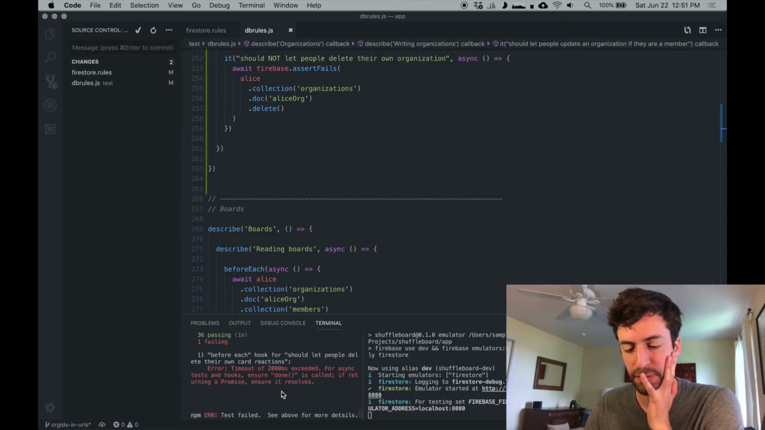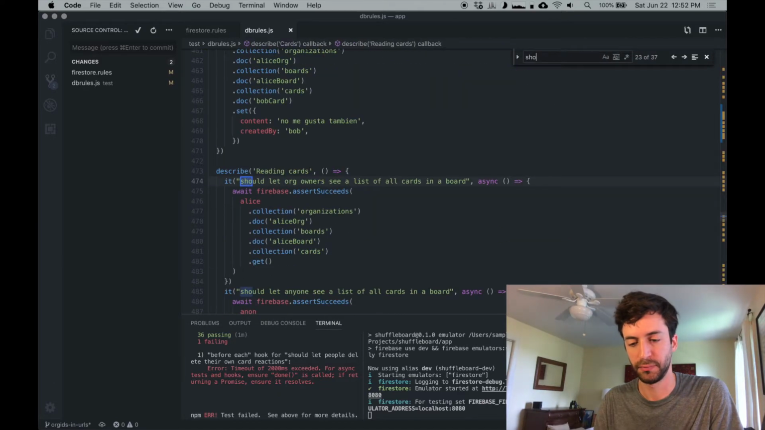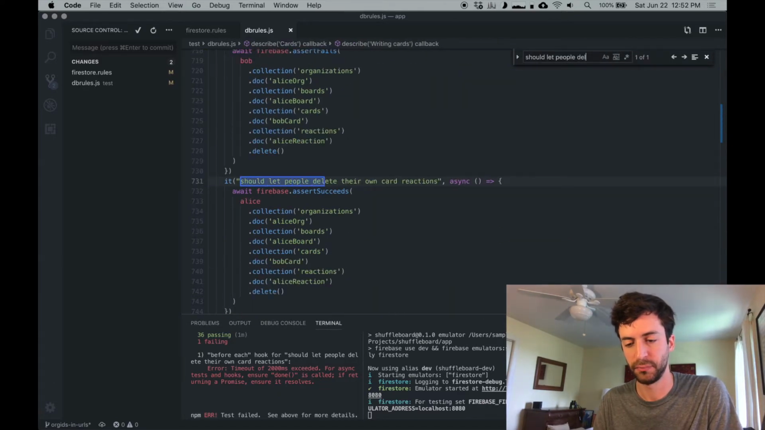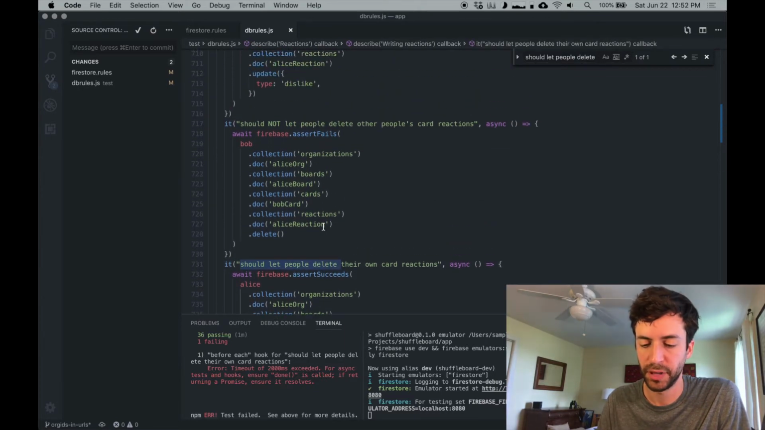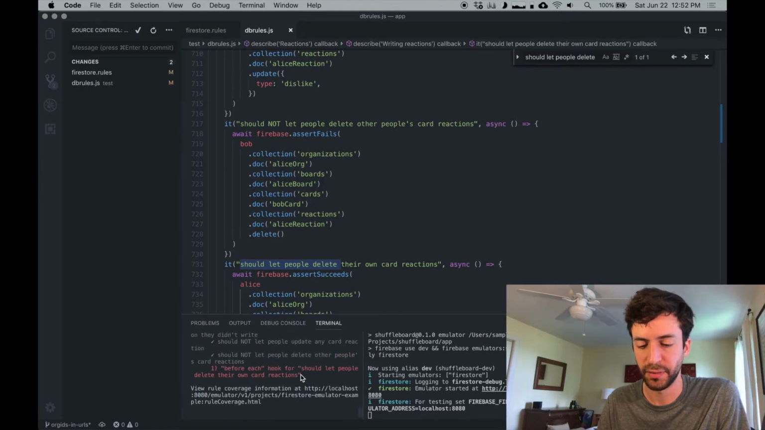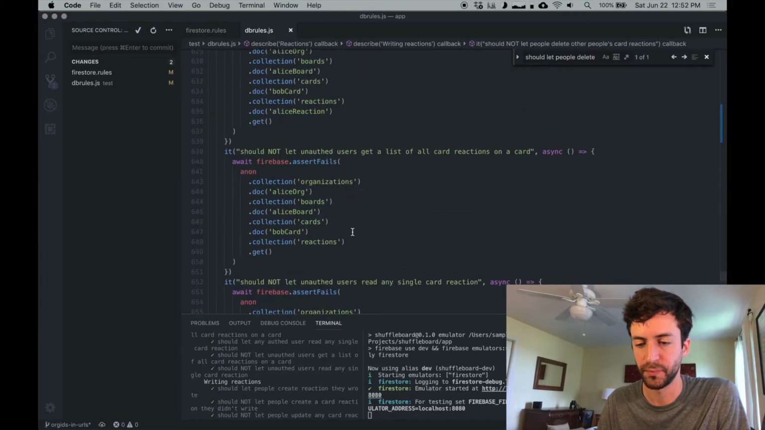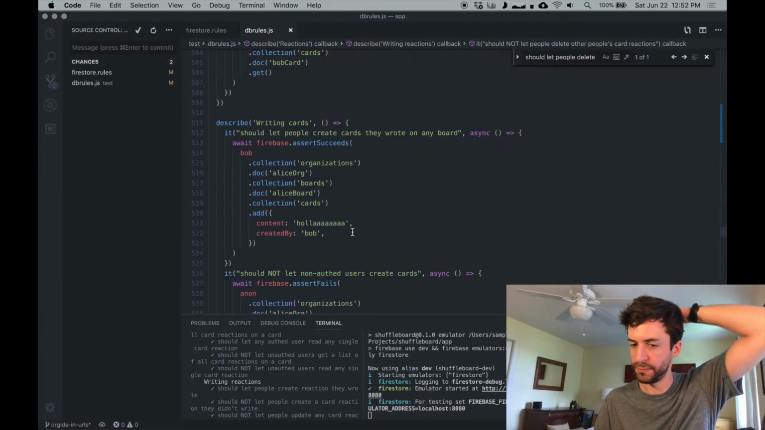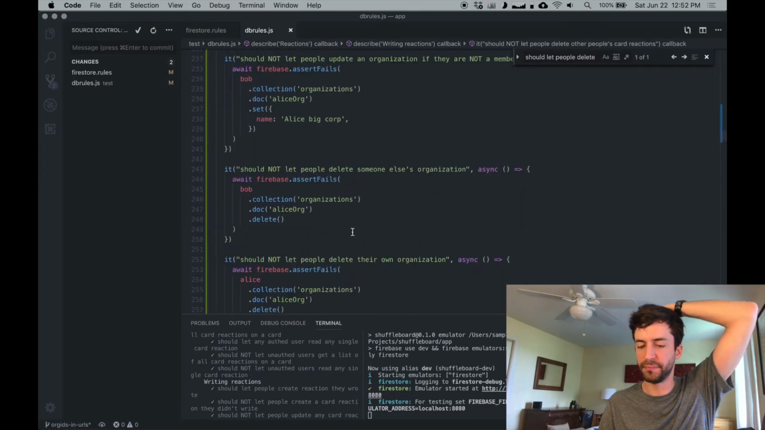Before each hook, should let people delete their own card reactions. Well, these tests are just slow, I guess, because that was working, and it's not what we're working on now, so I'm going to let it go. Okay, let's commit this bit.